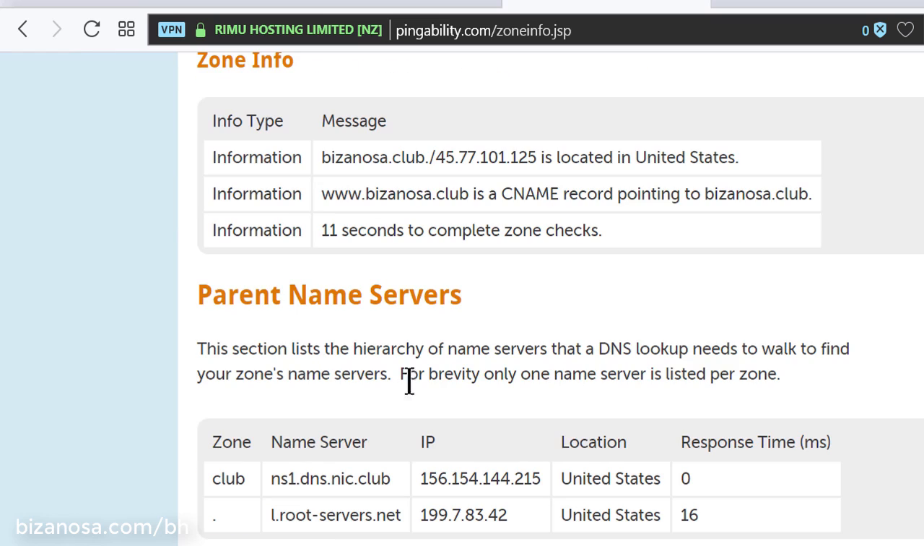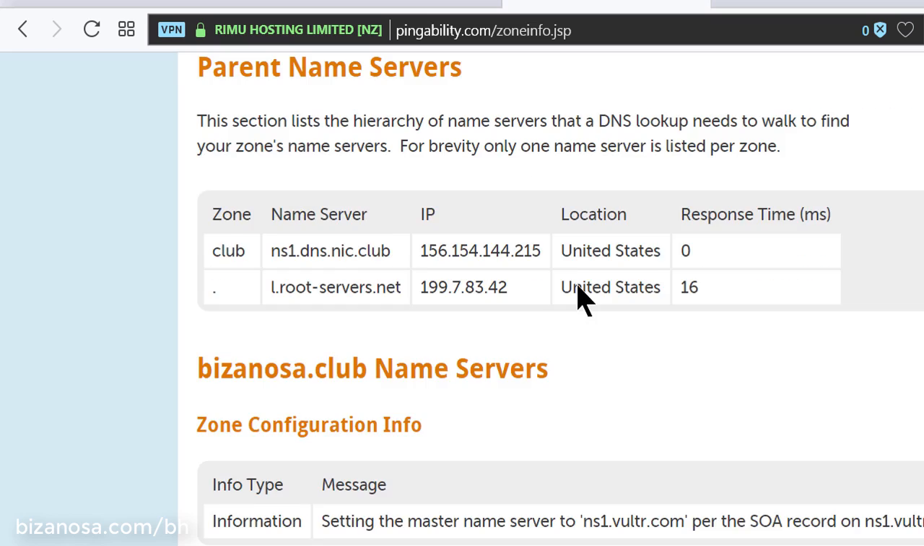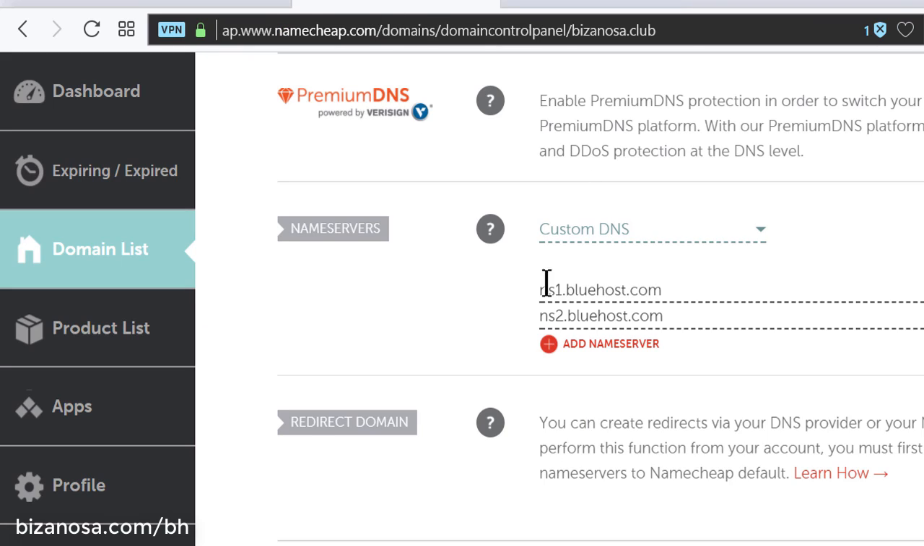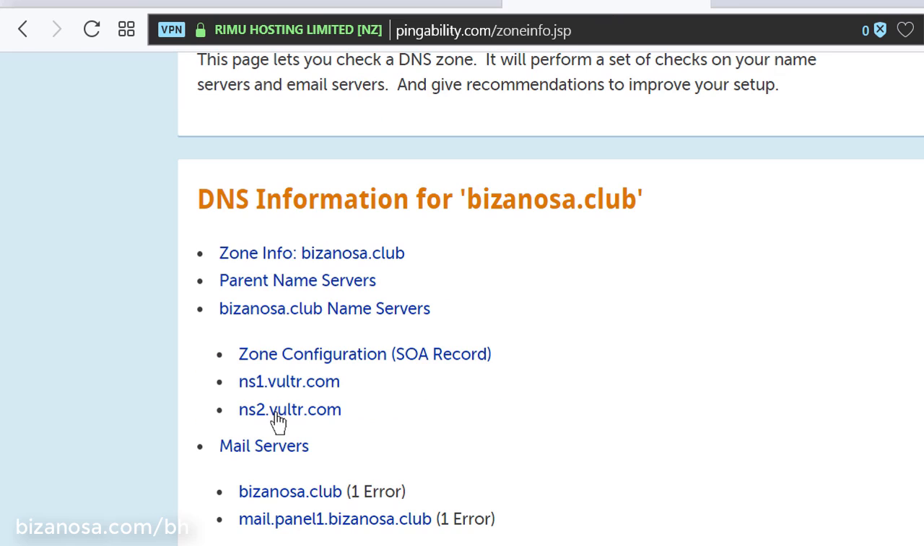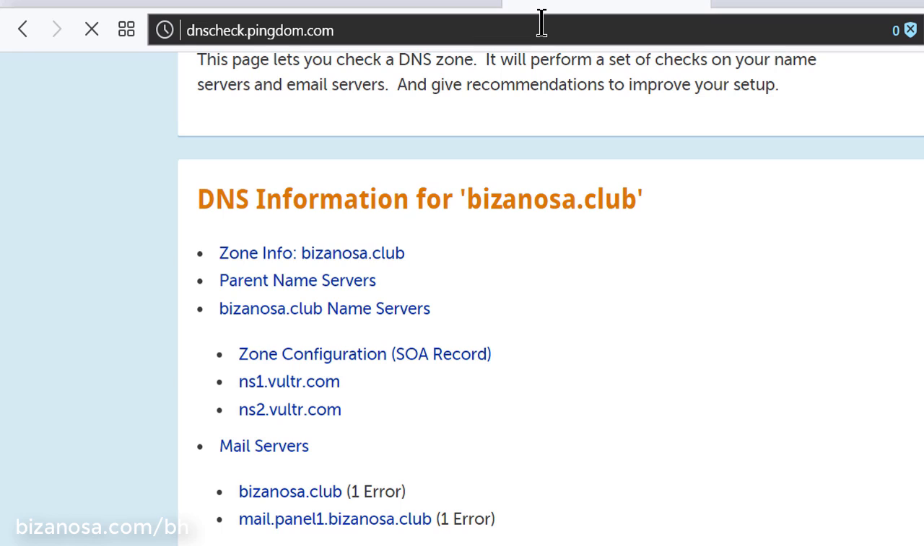So I will have to give it a few more minutes or hours so that it can update and realize that the name servers were changed. It's still pointing to these ones. Let me use a different tool to see. Usually I use dns.pingdom. So I was using pingability. Let me use pingdom just to see if this has recognized the name servers.